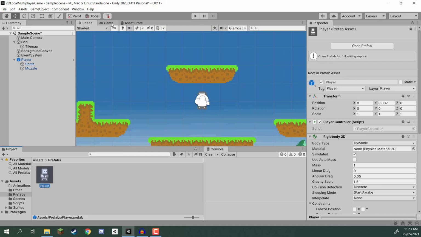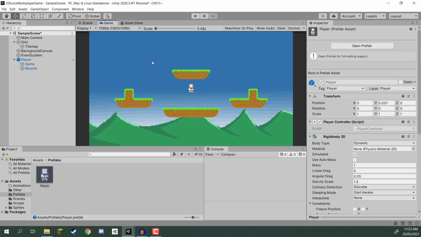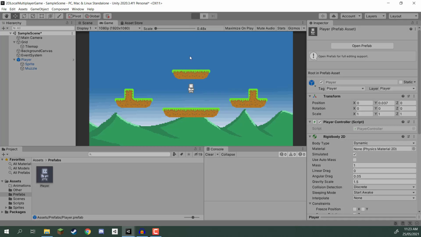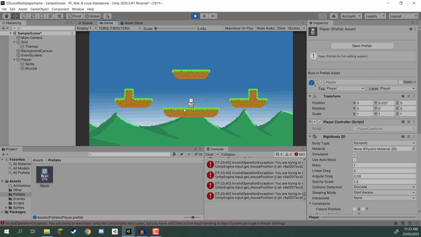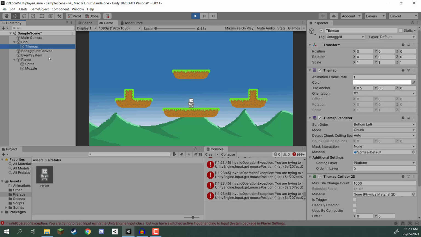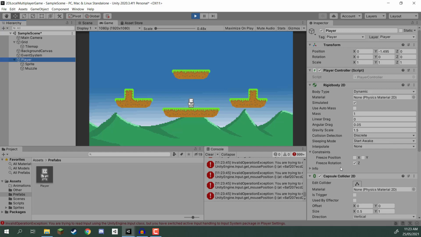But first of all, let's check to see if our colliders actually work. So in the game view, I'm going to press play, and we should see that our player falls to the ground and lands on the platform like so, which is good. Okay, if they do fall through, make sure to add a tilemap collider to your actual tilemap here, or make sure to adjust the player's collider.